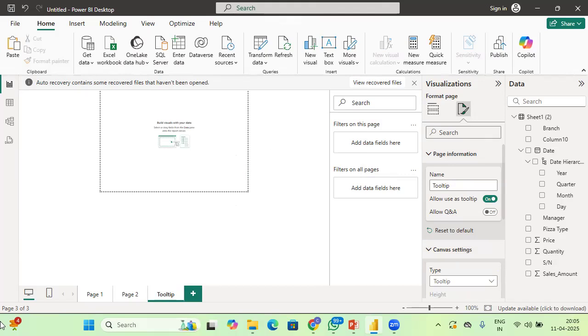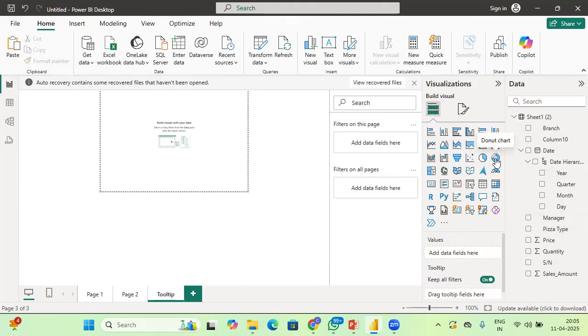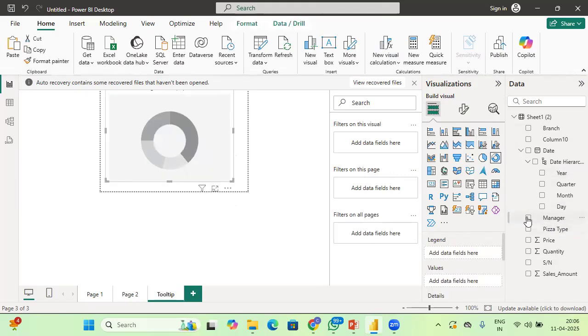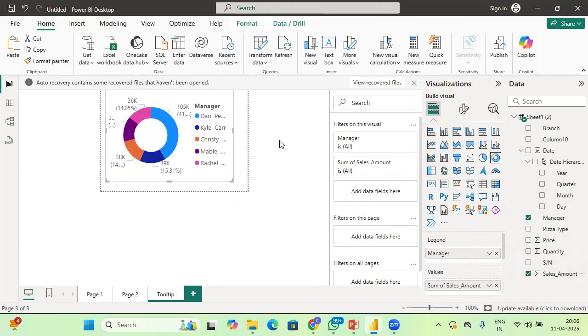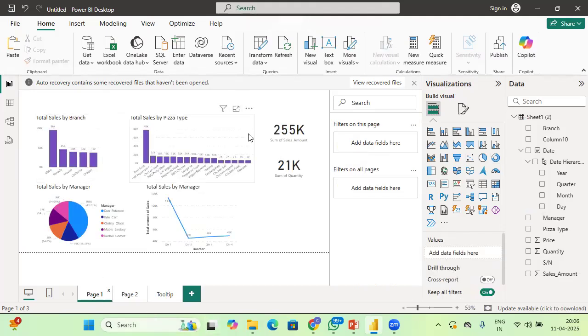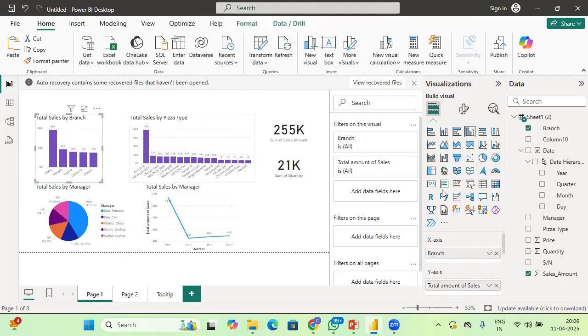Now I'll make one graph here. Let me make a donut chart of manager plus sales amount. So this is a tooltip page that I have made. Now I'll come to page number 1, on any of these visuals which I feel like, sales by. I select this one. Then I come to the tooltip page here.